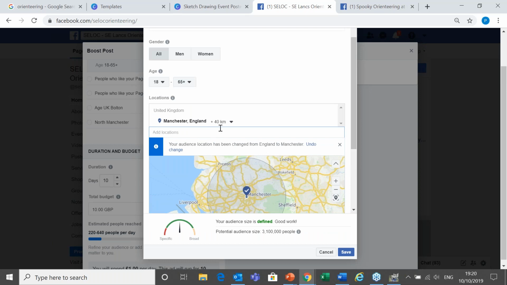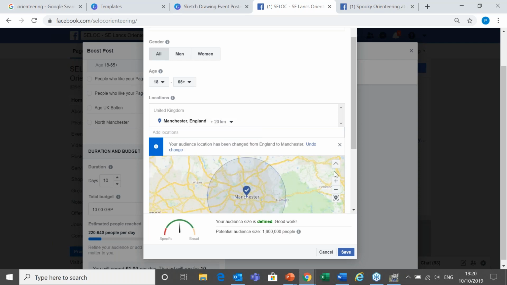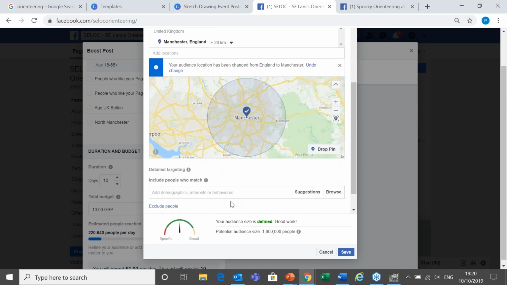That comes up. Now it's 40 kilometers radius. I think that's a bit much. Again, for argument's sake, I'm just putting 20 and enter, and then we have an area.